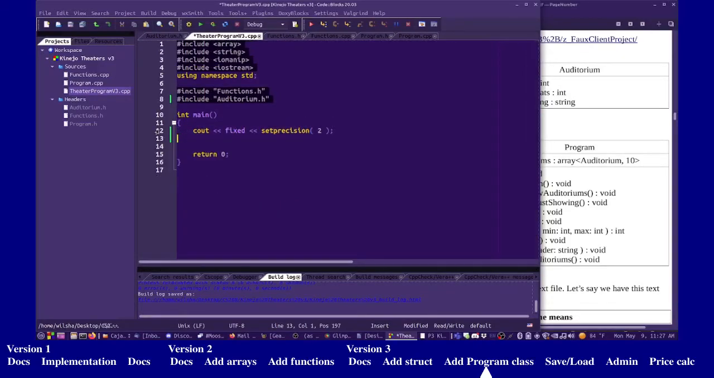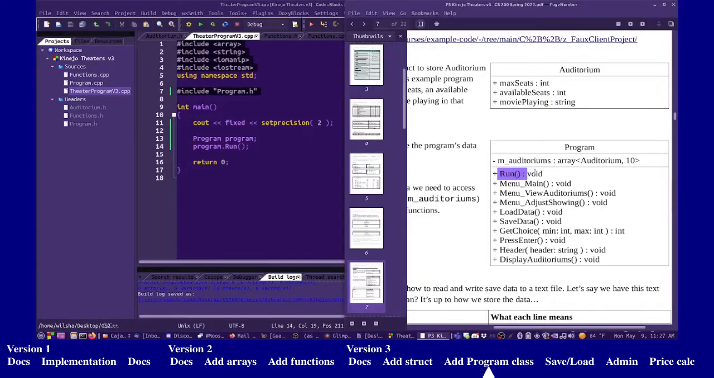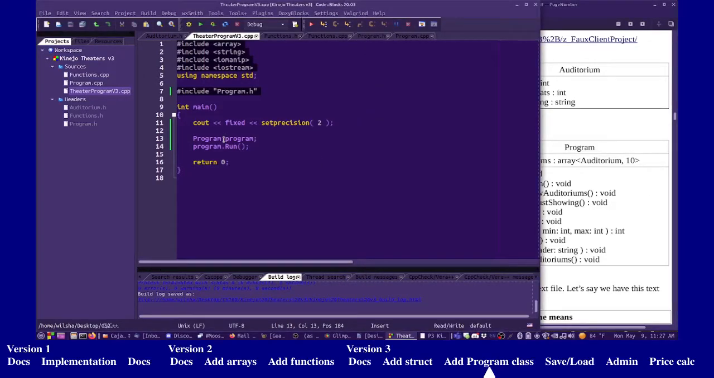So we're going to go ahead and create a main. This just needs to have program.h. And we're going to say program.run, which I did not create a run function, but that's usually what I name the thing that starts the program. So we'll add that in there.